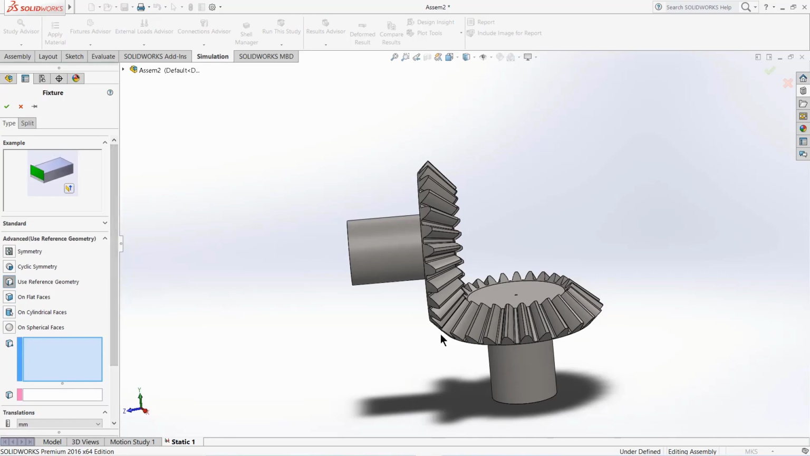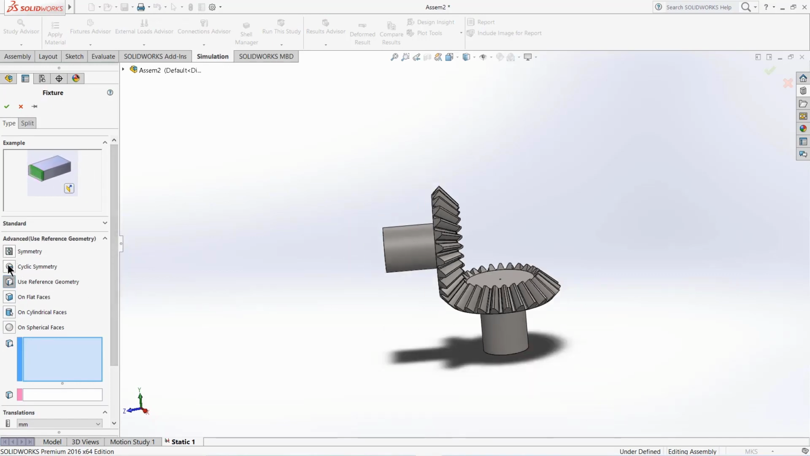Now, here you will see there are different kinds of advanced fixtures: cyclic, use reference geometry, on flat faces, on cylindrical faces, and spherical faces. So here these are cylindrical faces. So I'm going to teach only about on cylindrical faces.